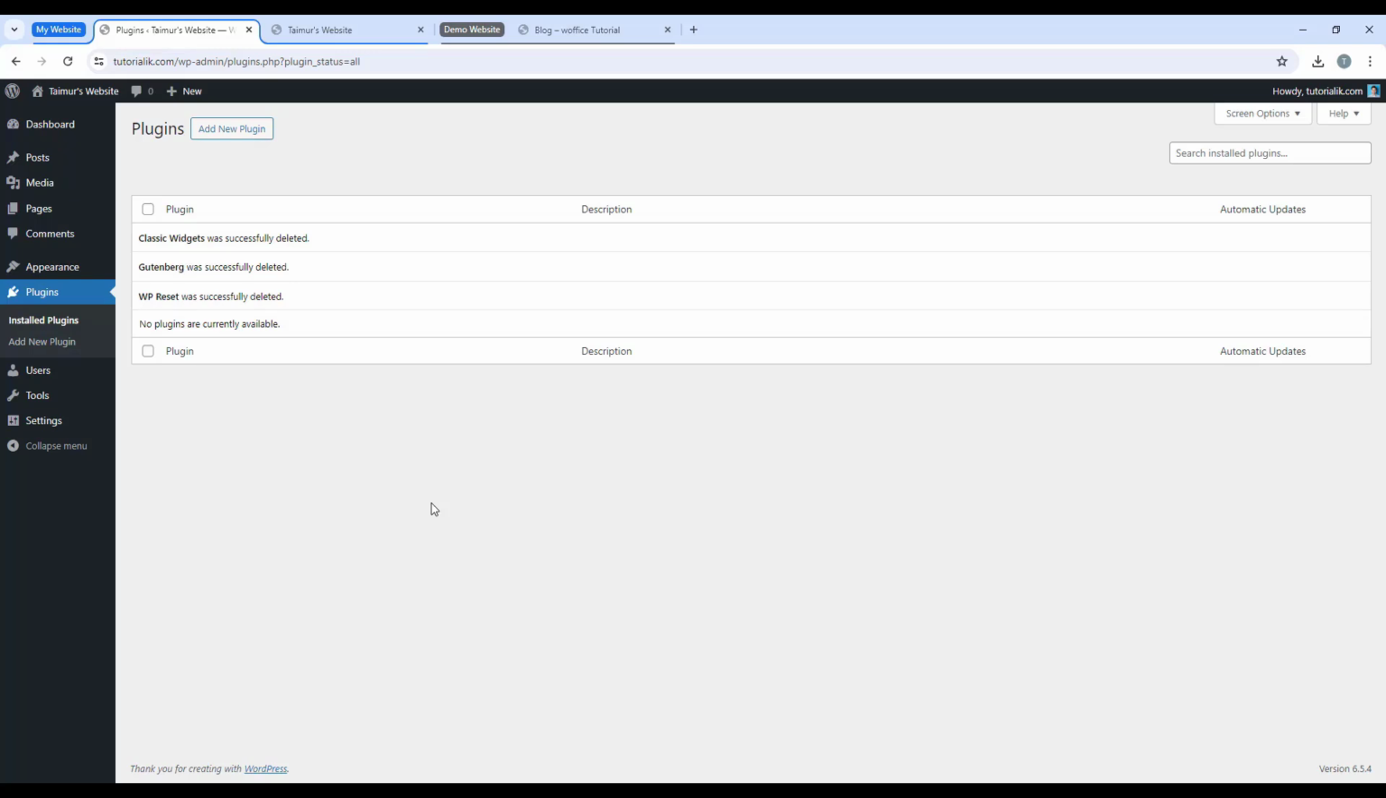Great. And if you are wondering what is a plugin, plugin is an extra tool or extra add-on that extends the functionality of your website. In simple words, plugin adds more features that WordPress doesn't have by default.